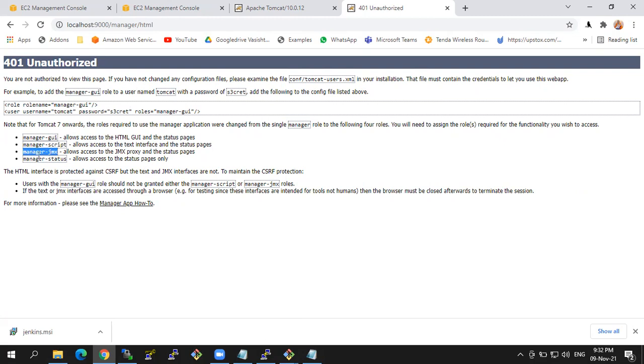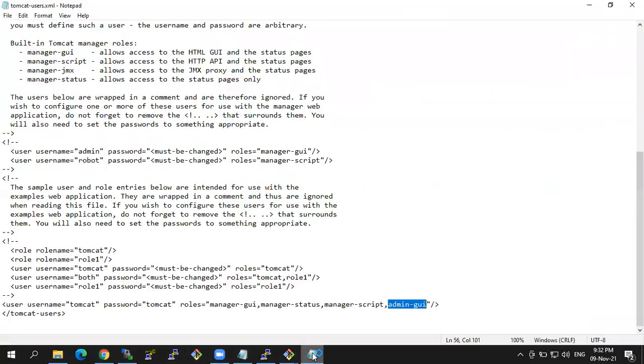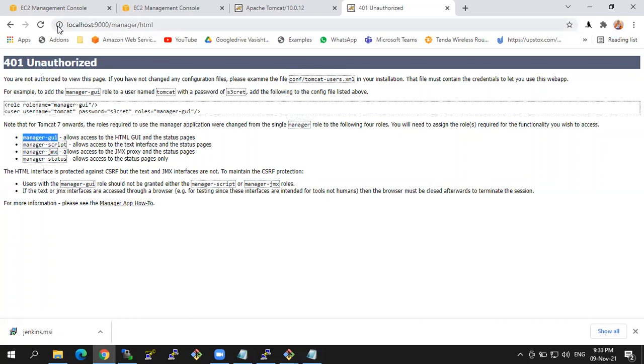Currently, no problem. You can give a single one also, and you will get only the GUI access. Now I have given manager GUI, manager status, and manager script. I have given only these three permissions. Admin GUI, I'll tell you about later. So currently I'm giving these three permissions. Now I'm just doing the refresh.